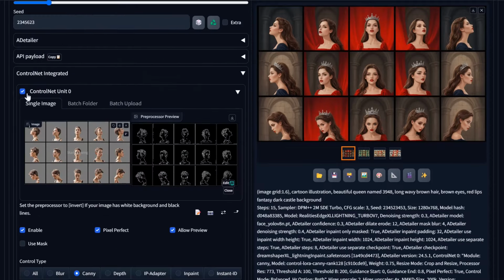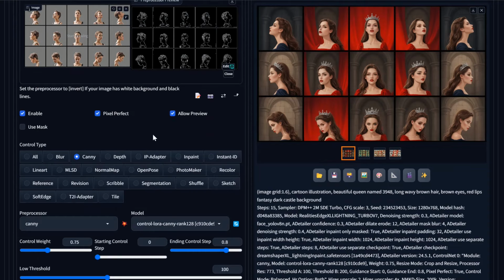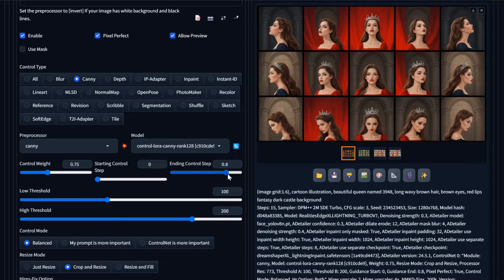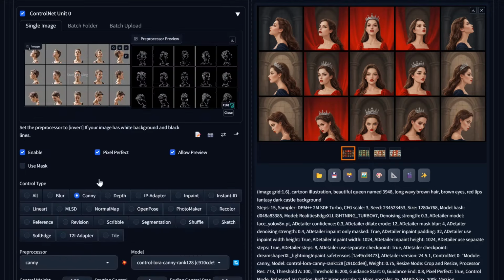And then under ControlNet, we're using our control image, pixel perfect. Preview if you want. Canny. Just accept the default preprocessor model. 0.75 on control weight, 0.8 here under ending control step. That basically means that 80% through, it gives the AI the ability to do what it wants with the image. I know at 80% it's not going to do much after that, but I think it does help with refining the image a little bit, getting rid of any artifacts. And then everything else is default.